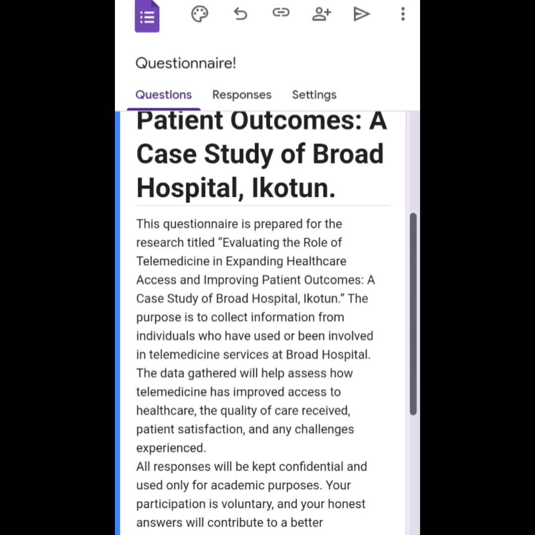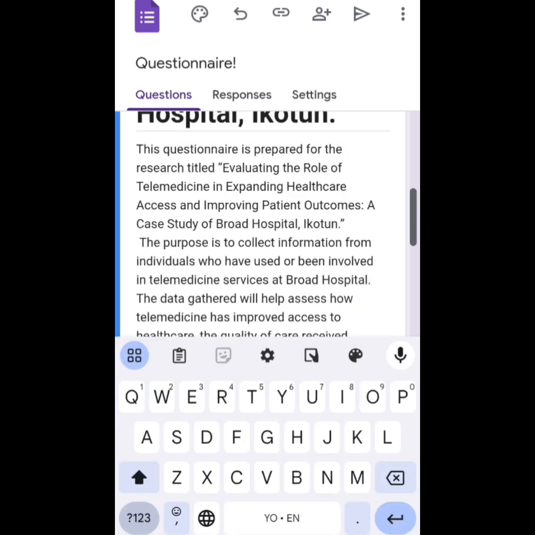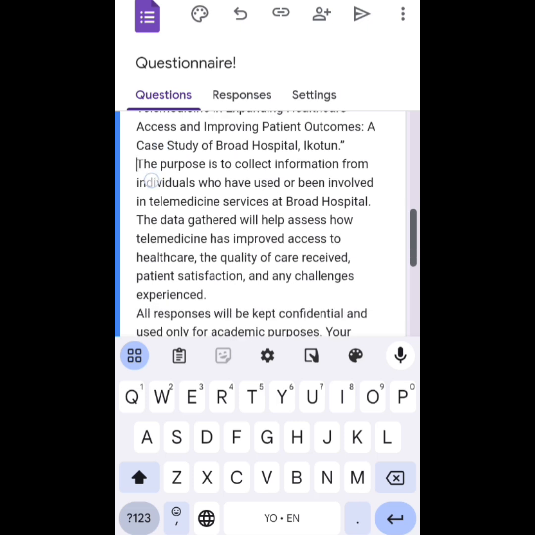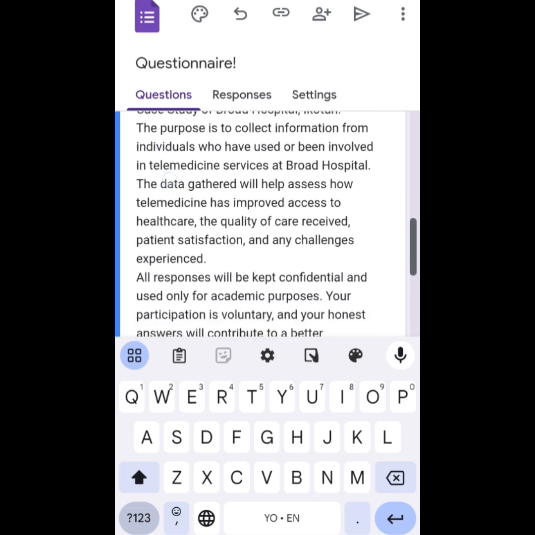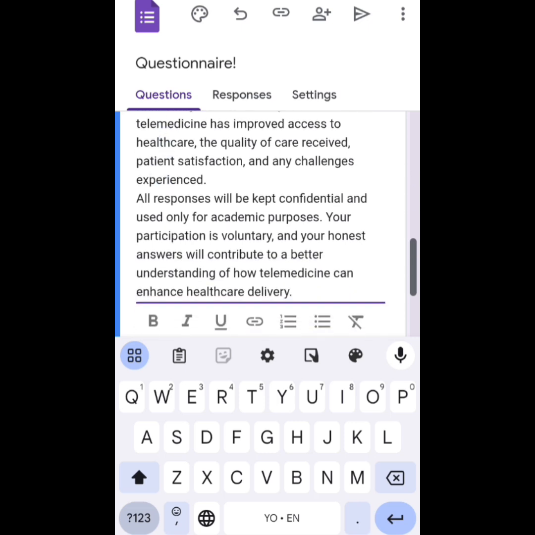Our description for this questionnaire is: prepared for the research titled evaluating the role of telemedicine. The purpose of this is to collect information from individuals who have used or been involved in telemedicine services at Broad Hospital. The data gathered will help assess how telemedicine has improved access to healthcare, the quality of care received, patient satisfaction, and any challenges experienced. So what we've read is the description of this form.